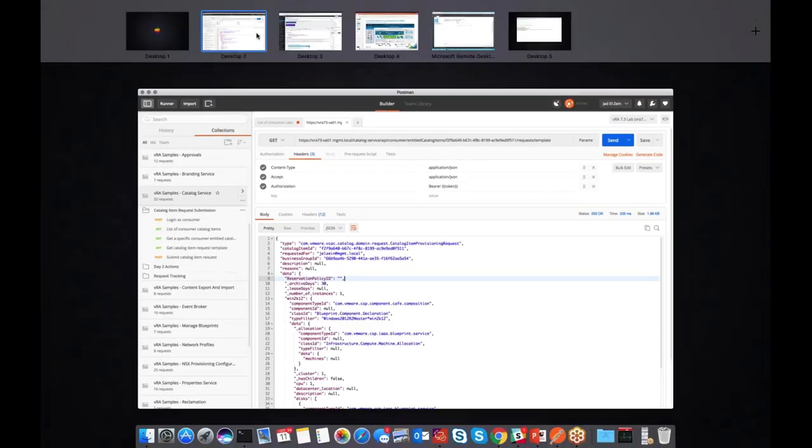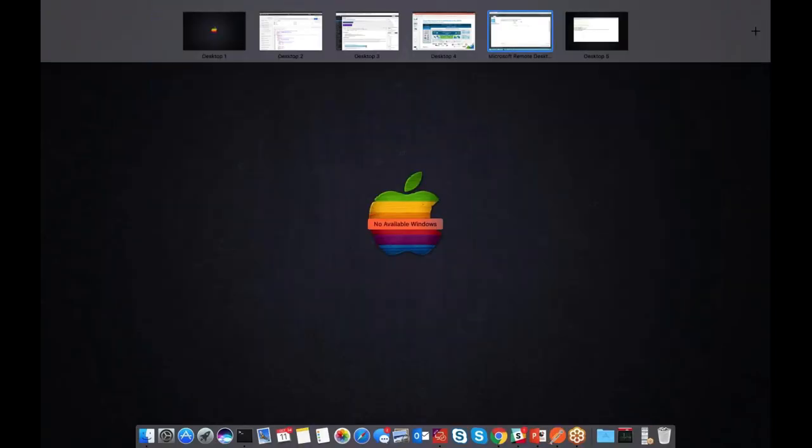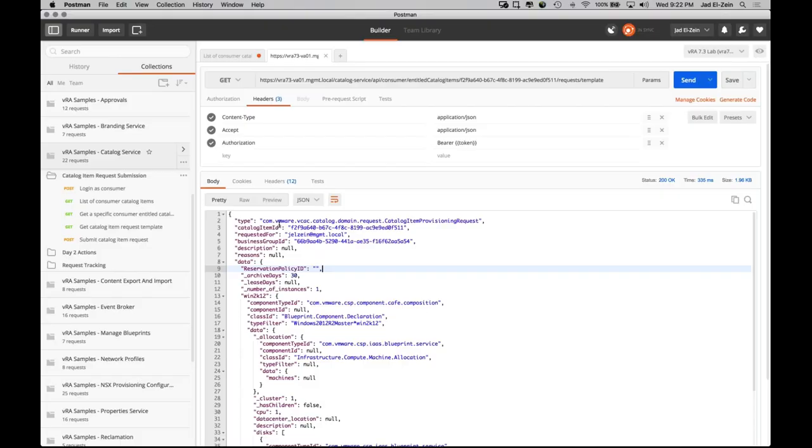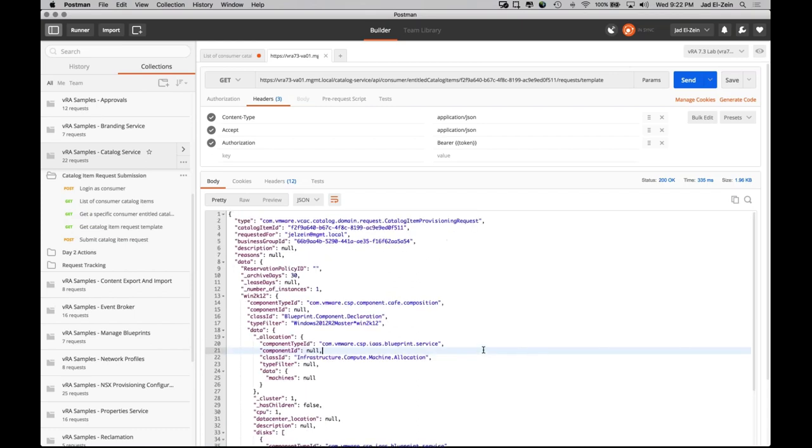Just to show you what I'm talking about, back here, I can see that the size is a profile, but in my instances, I've got 1 to 10. So obviously I can't even request 11. If I look at my JSON here and the number of instances, if I were to type 11, I will certainly be able to post this, but it will obviously fail because it's outside the boundary. So the enforcement is going to happen after posting, if that makes sense.